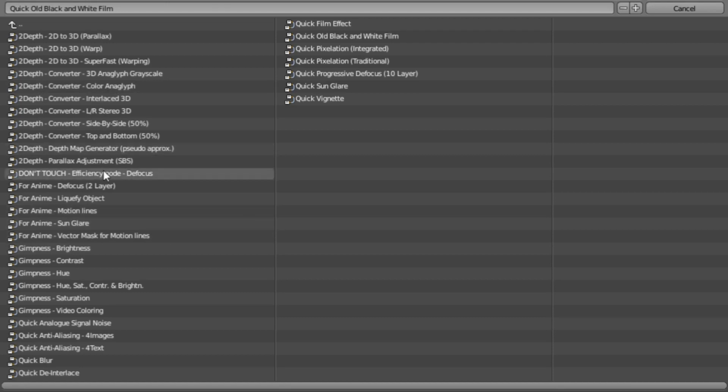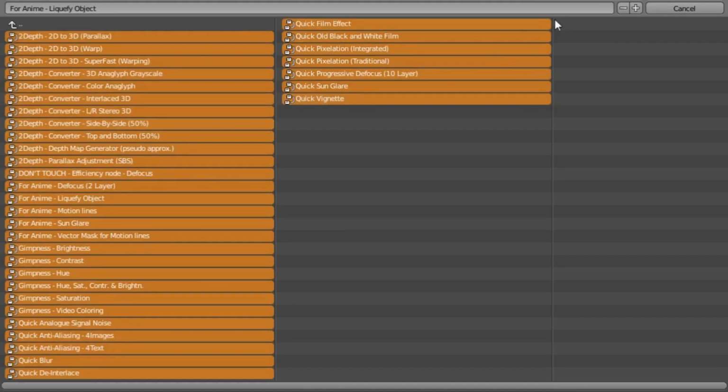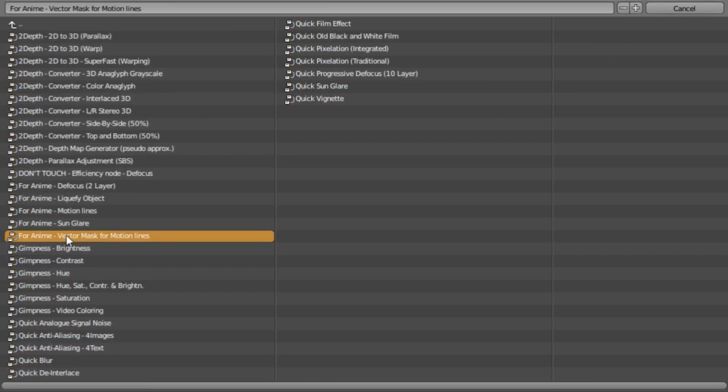Now, the reason this one says don't touch is because it is part of the progressive defocus effect. I say don't touch because if you mess with it, then you'll break the progressive defocus, the 10-layer progressive defocus. So just don't touch it. So let's get that liquefy object, and you can say append from library, or you can just select all of them and append from library. In this case, I still have to update my old project, so I'm just going to add the liquefy object.